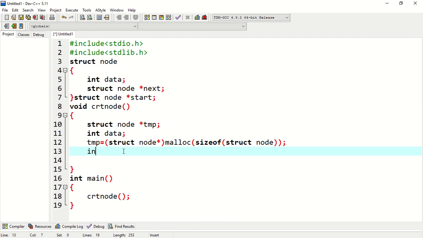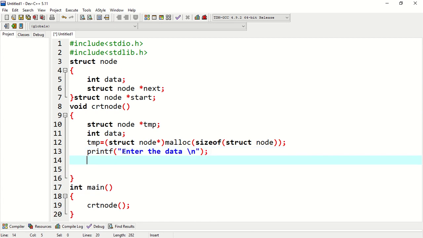So, printf "enter the data". We want to enter the data, and we scanf the data into the struct. scanf percent d comma and percent data. We take a new variable, since data is already declared, so we just take x and we take a value in the x.